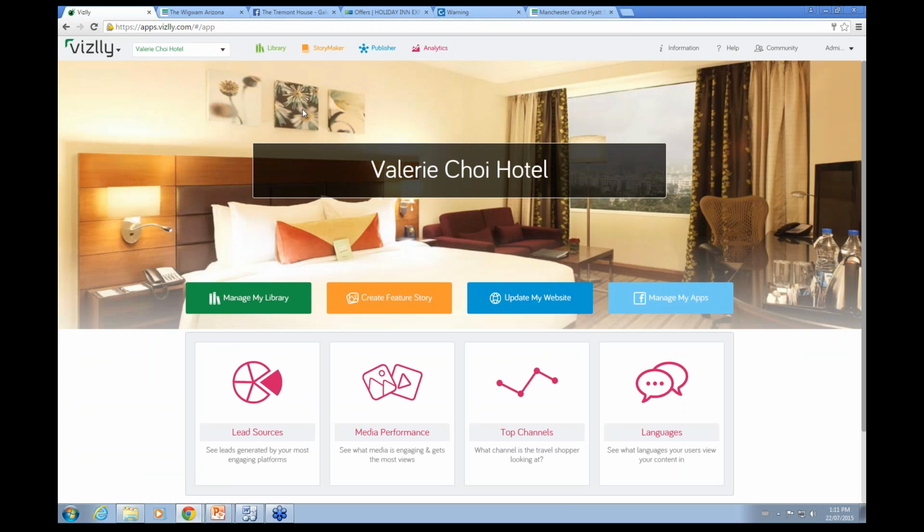as we get started. Once you're logged into Vizlly, you'll see that you can upload all of your visual content in Library, turn your content into stories in StoryMaker, publish your stories in Publisher, and then report on your success in Analytics. For the purposes of today's workshop, we'll be touching on each of these sections.